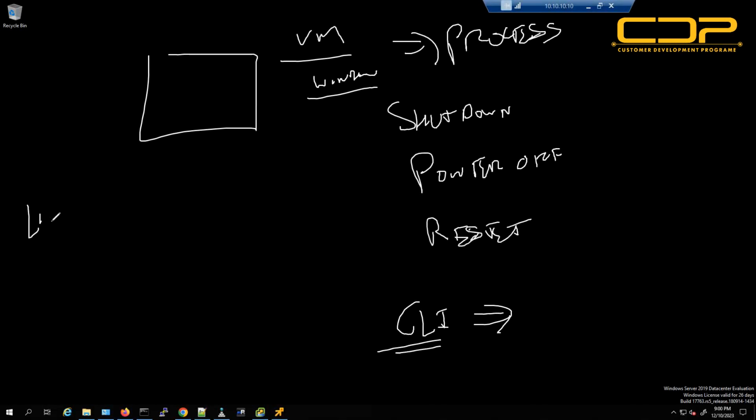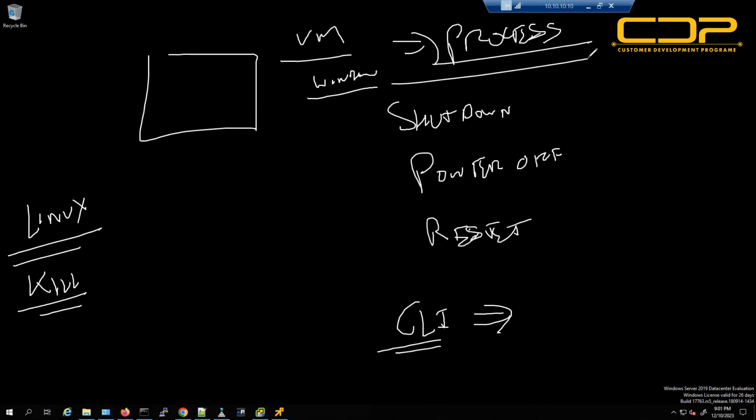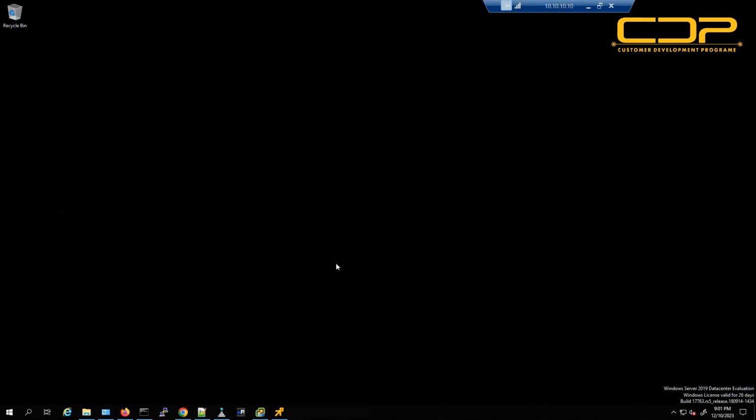ESXi is backed by Linux. So in Linux, if anything hangs, you basically kill it. You kill the process and that thing goes down. Similarly, in Windows also, you can end the process. So here the virtual machine is running as a process on the ESXi. Let me show you how it looks.